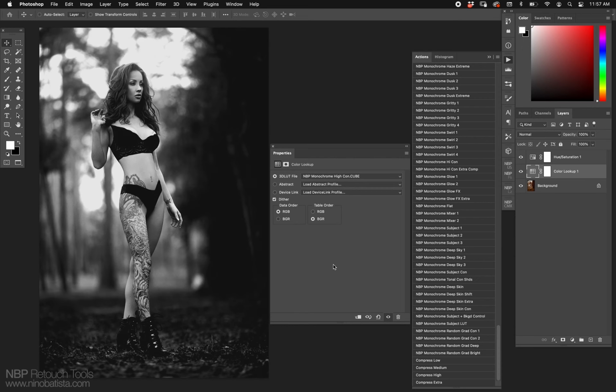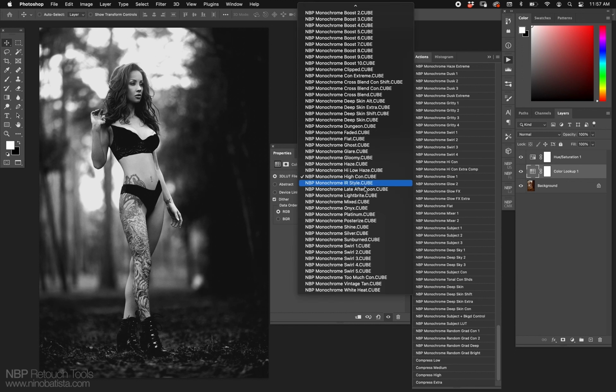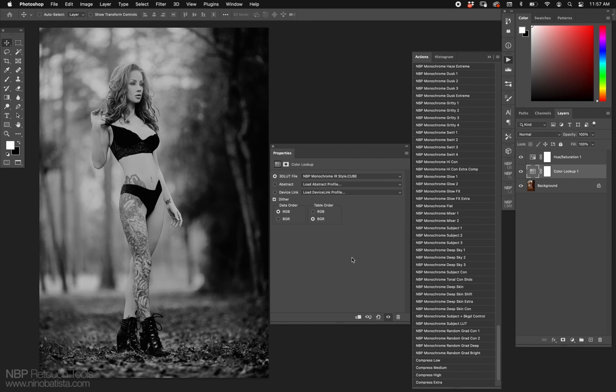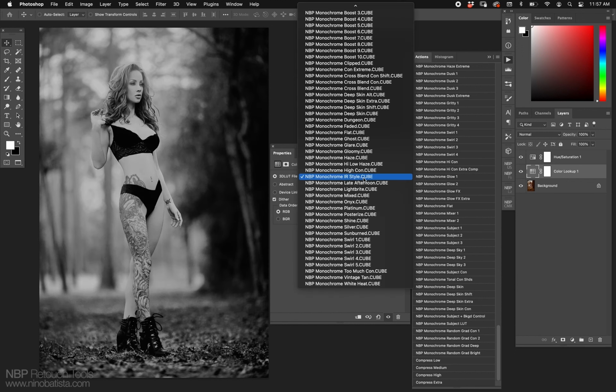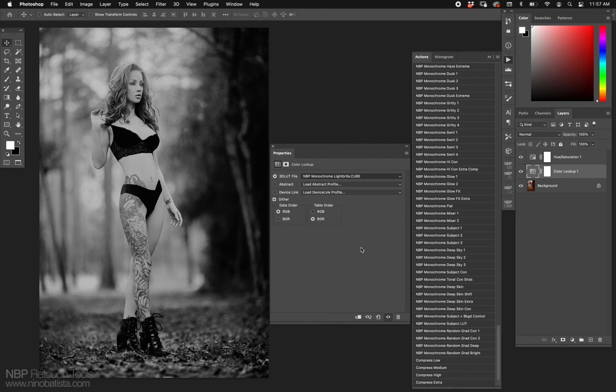Look at that one. It's called high con. It just creates a kind of vintage vibe. IR style, or infrared style. It's sort of that. Not really. It's not actually infrared, so don't come at me, my infrared shooters, but it's just inspired by that.